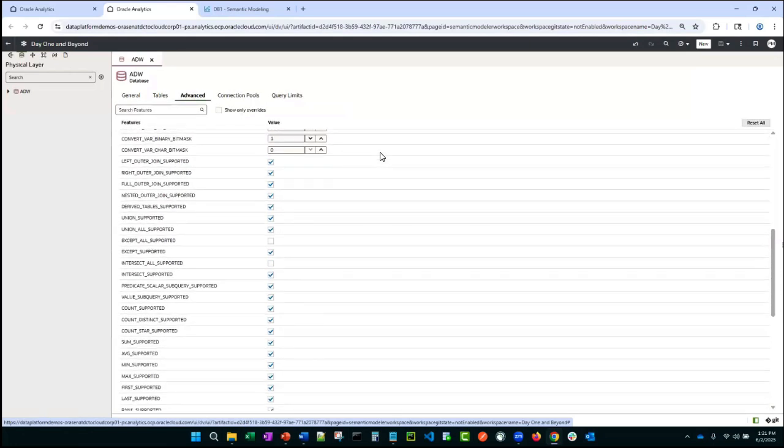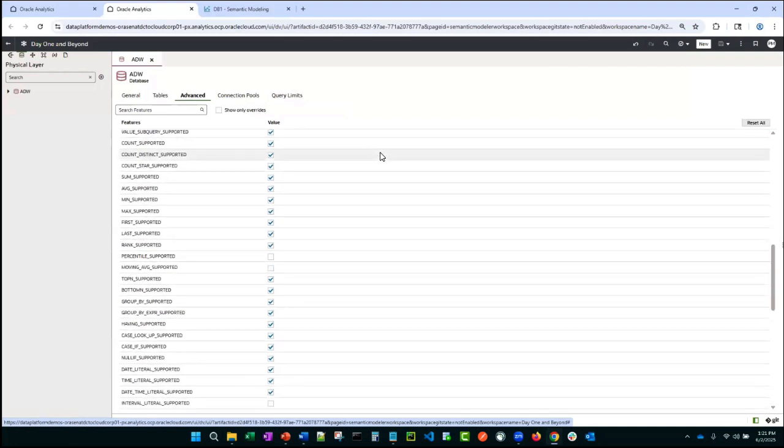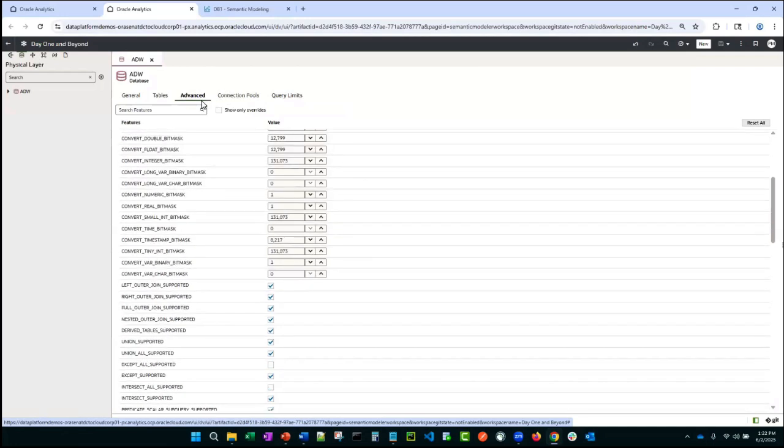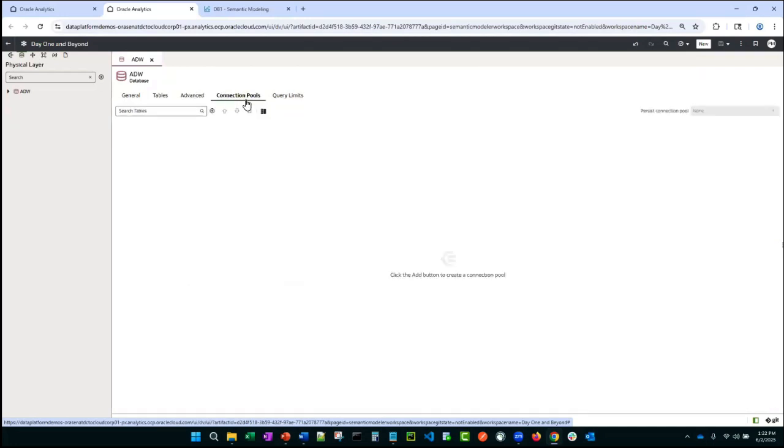This allows administrators to turn on, turn off, and adjust different aspects of the modeler, like maybe there are some functions they don't want people running. Maybe they don't want them to ever be able to do an outer join. You can actually control a lot of that functionality within the tool through these advanced features. Our connection pools, this is our lifeline to our connection, right? These will actually be populated automatically when we start adding tables. So we'll come back here in a minute. And query limits. You can actually set row and timeout query limits on queries that are applied to this database.